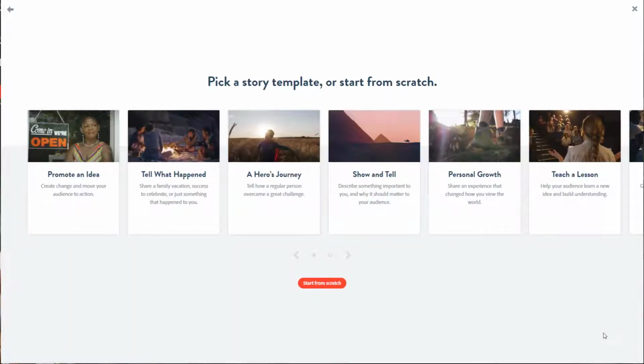Now it gives you the opportunity to pick a story template. A couple of the things here are story templates that might give you some ideas of other projects you can do. There's promotional ideas, there's a retelling, there's a hero's journey, which is a way to show the life of one person. There's a show and tell, which is basically what you want to do if you're doing some kind of research project and you want to tell what you've learned.